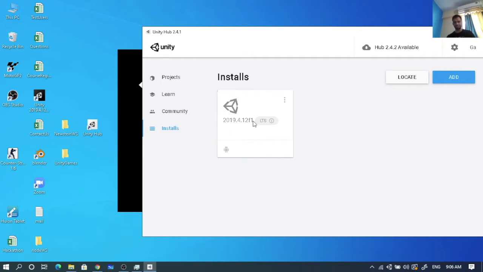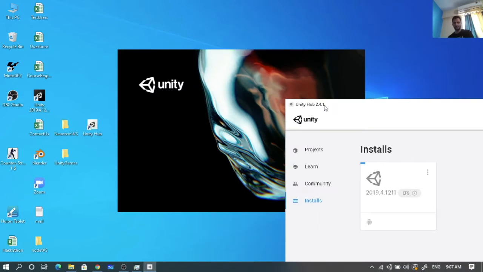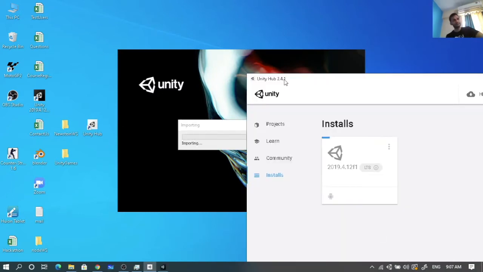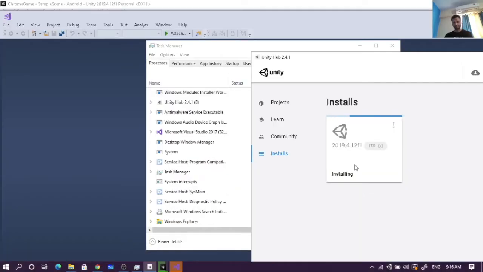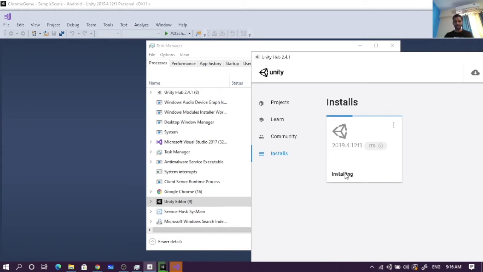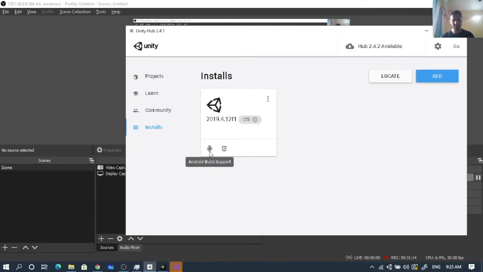Okay, this PC is a bit slow compared to my other PC, which is a Mac. Earlier it was showing only one icon, which is the Android icon. Once this module, the WebGL module, is installed, it will also show a browser icon here. Okay, so Android build support was already there. Now we have WebGL build support as well, already installed.